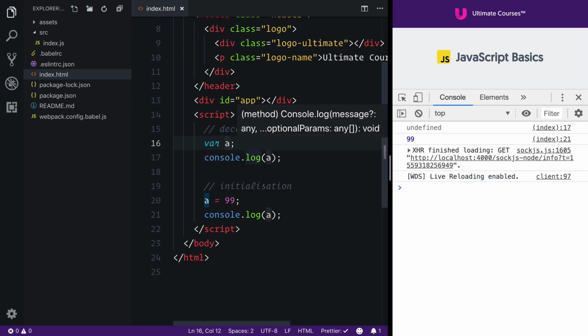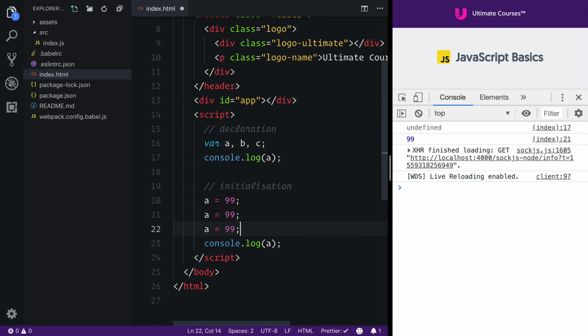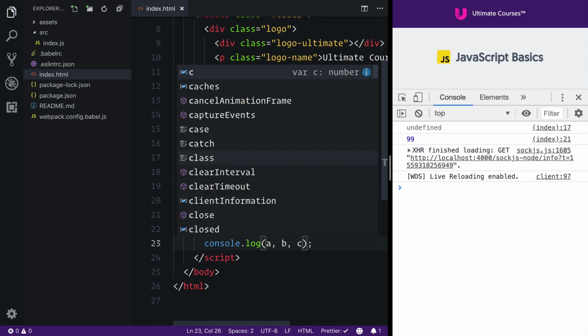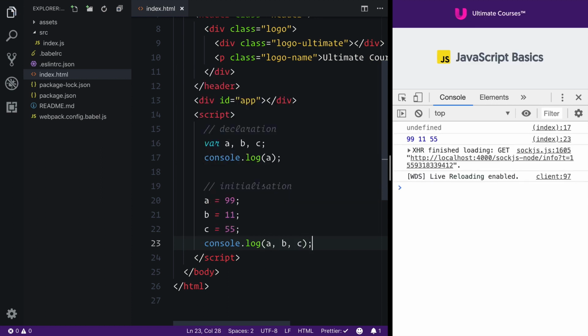Something else about variables is we can declare multiple variables on a single line. So what we could say down here is we want to create b as the number 11, and we'll have c equals 55. If we then log these out in the console, you can see the same thing will happen and we get our nice numbers.